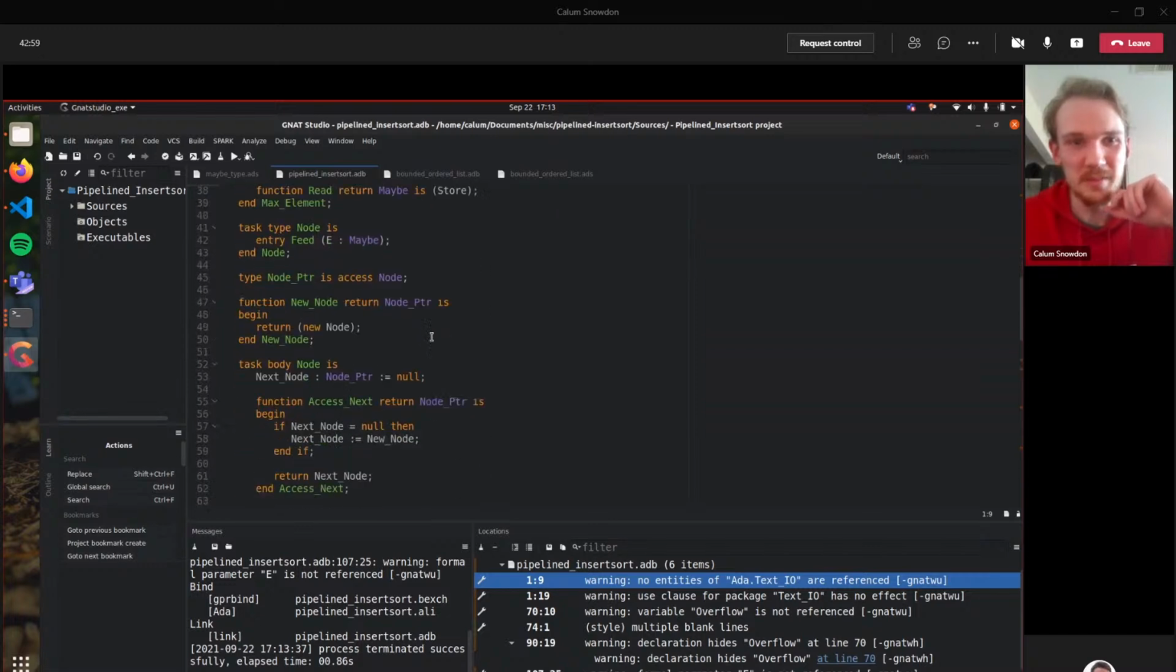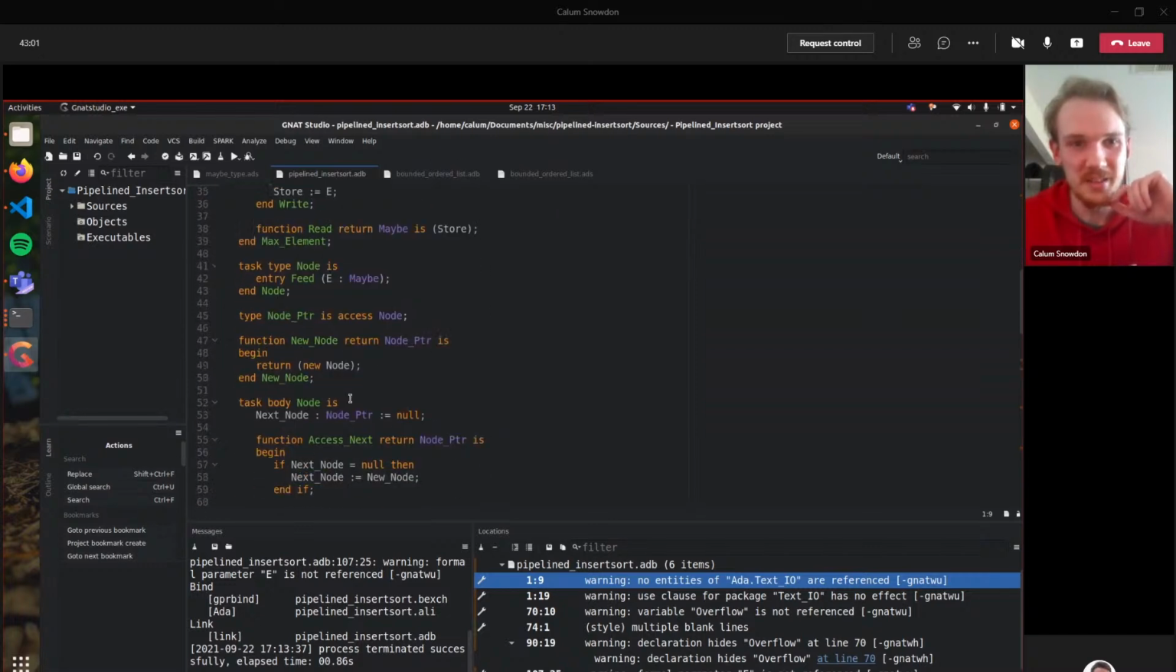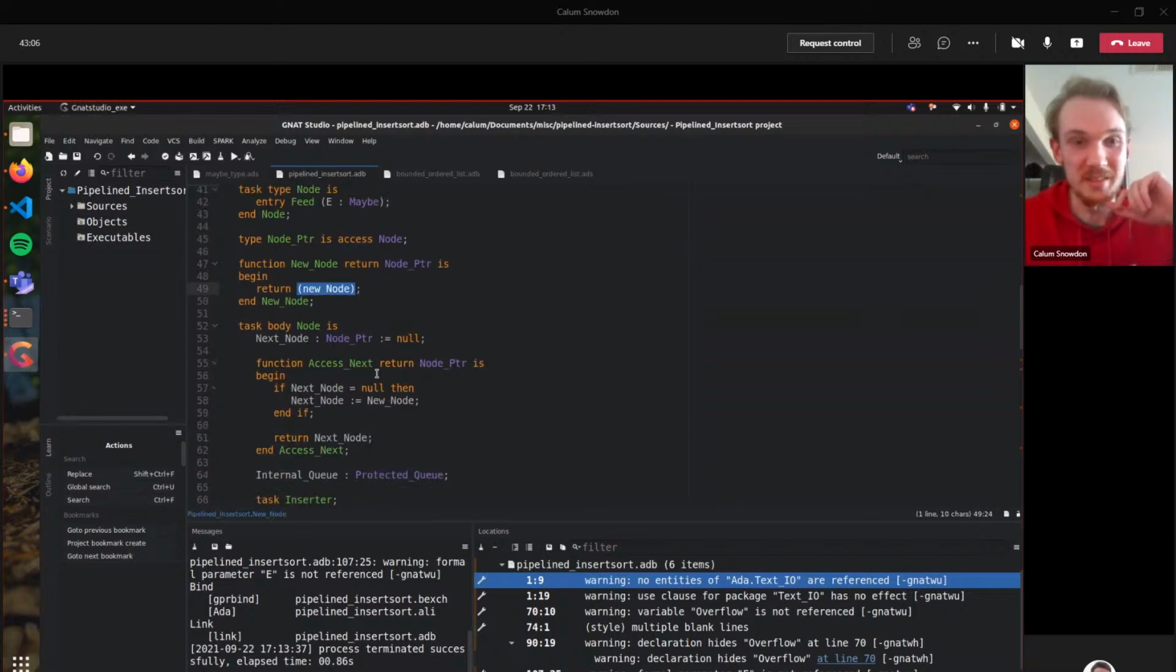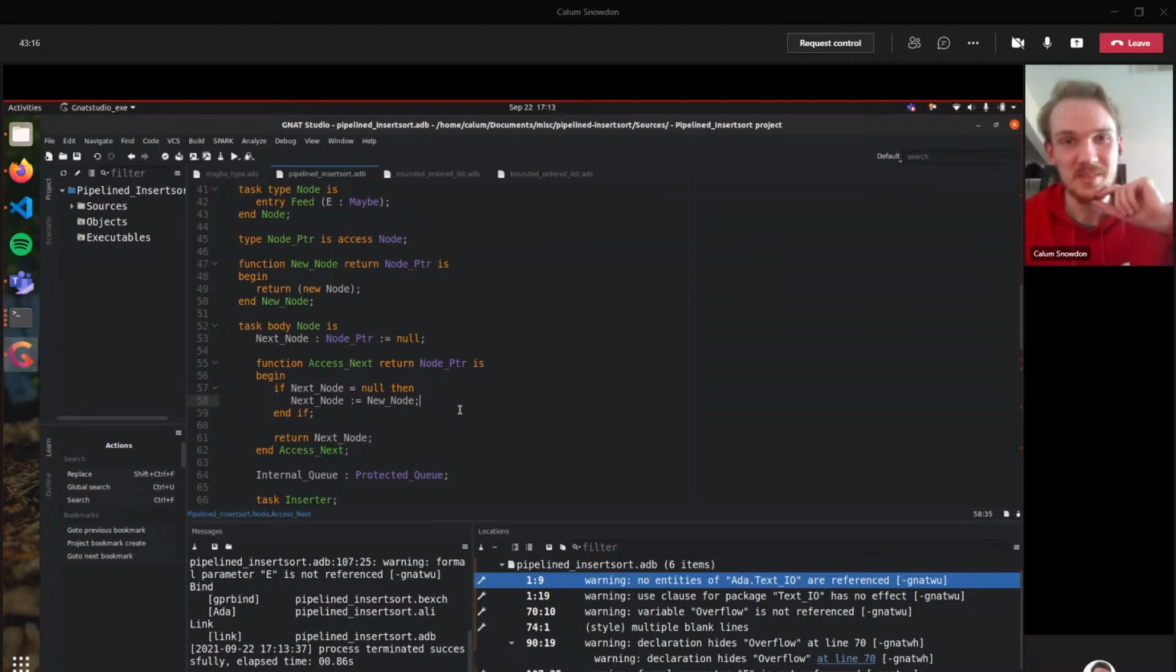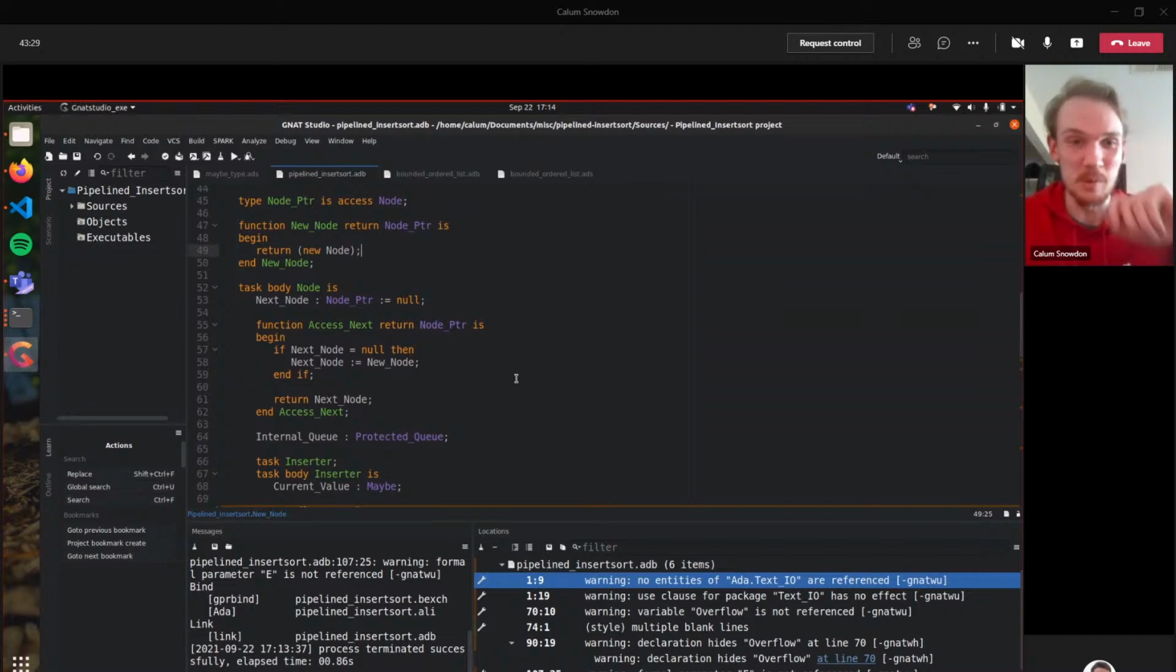So the way that we fixed that was, rather than putting that code inside the task body, we make a function outside of the body, which makes a new node, and we call that function inside the task body. I've got no idea why Ada requires us to do this, rather than letting us type new node inside the task body. But hey, this is the language that we choose to live with.